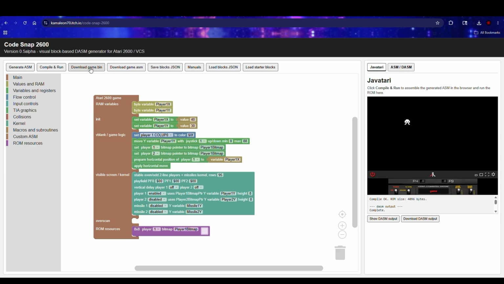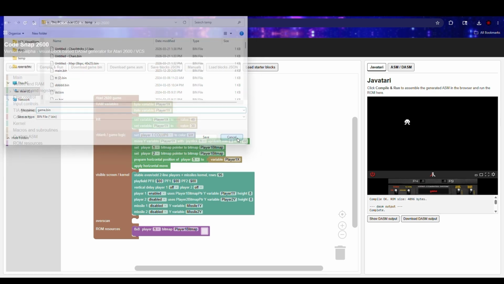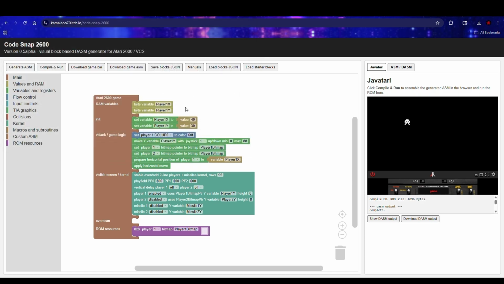Then you can also download the game. The game that you have just created, you press this and it will download the game in a folder, and you can use it with an emulator or even a real Atari 2600. And this is to download the assembly code. Probably at this point it is not important.